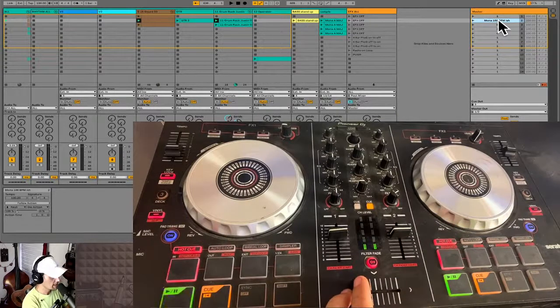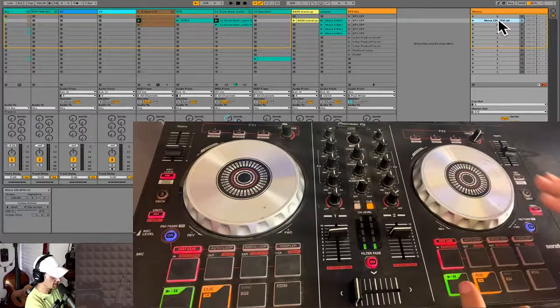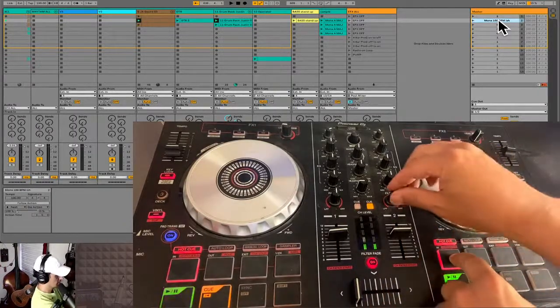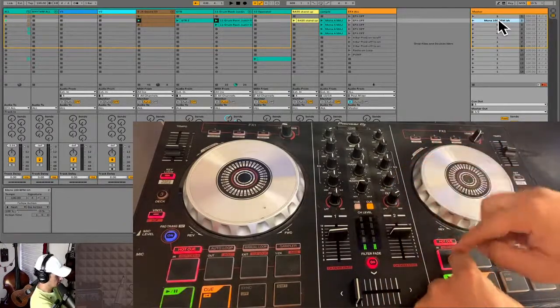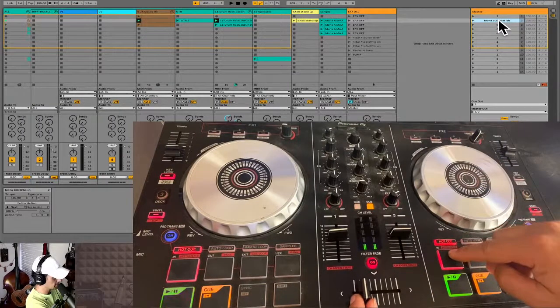All right. So now I've beat synced it over here, right? I put my hot cue, right? I found out where that downbeat is. And I'm sliding over slowly so you guys can start hearing it.